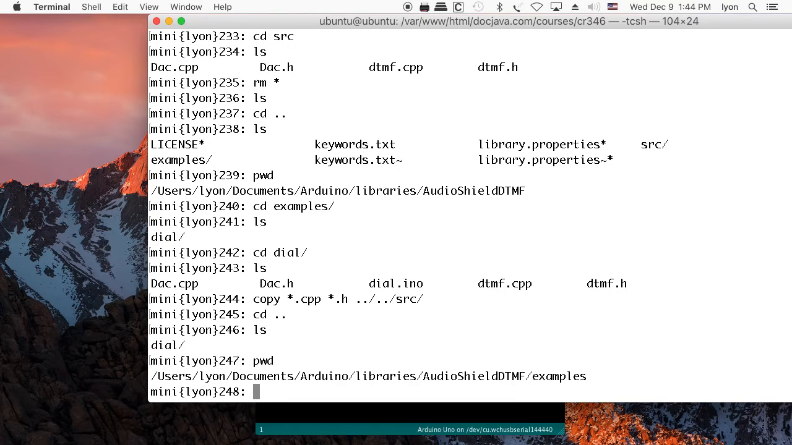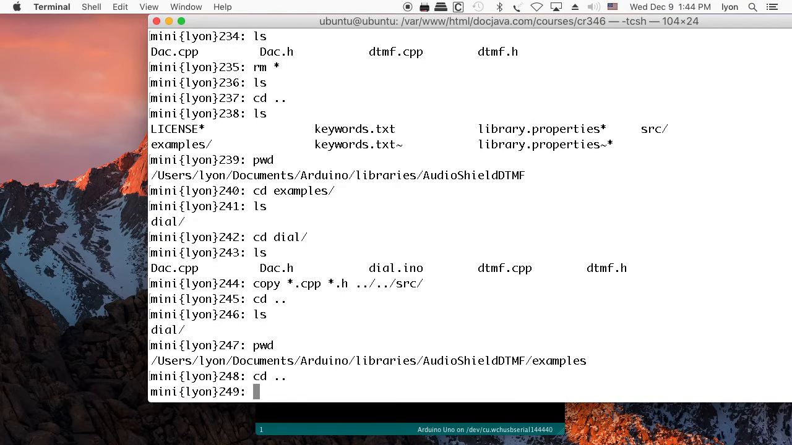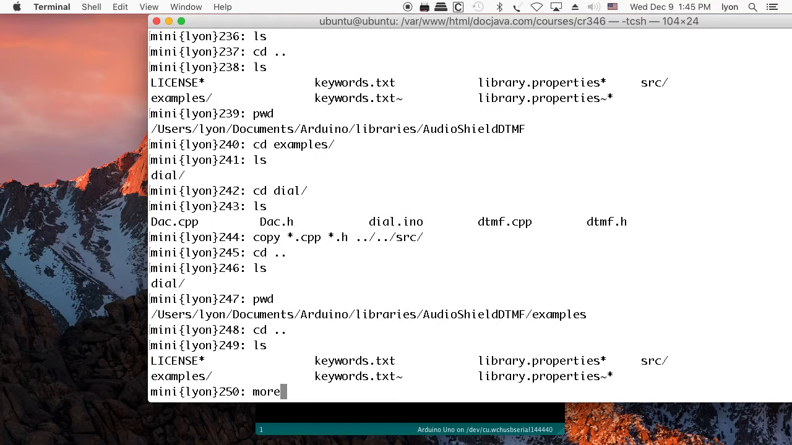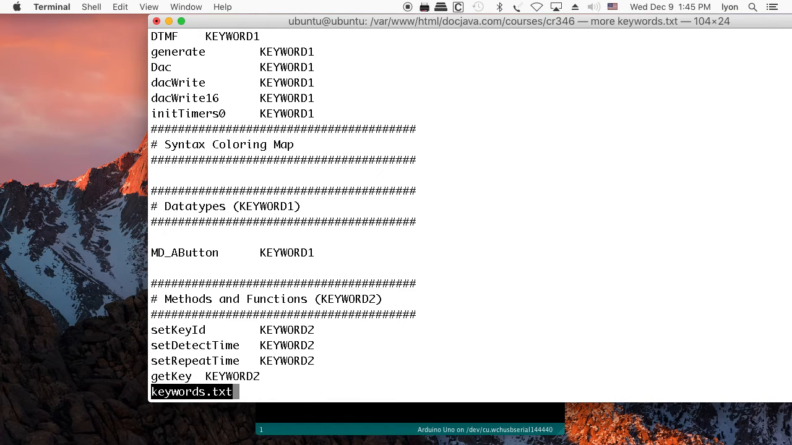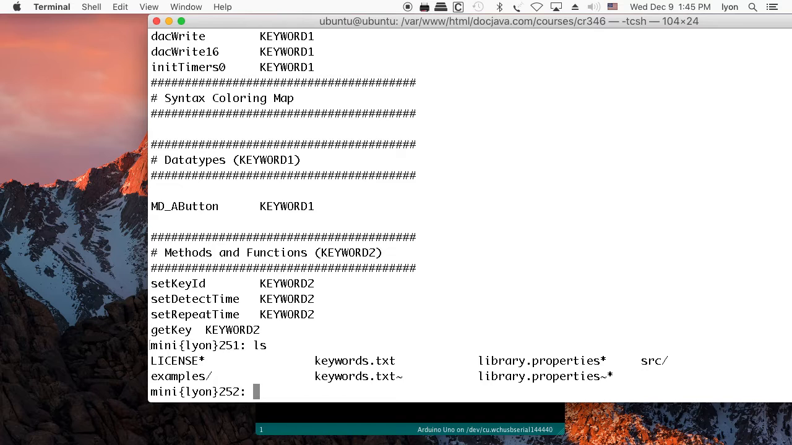So here I am in the libraries directory, creating my own Audio Shield DTMF library. And if you take a look around, you'll see I've got the keywords set. And these will only be read if they're read in as part of a library. Otherwise, they're completely ignored by the IDE. I'm not sure why they set it up that way.